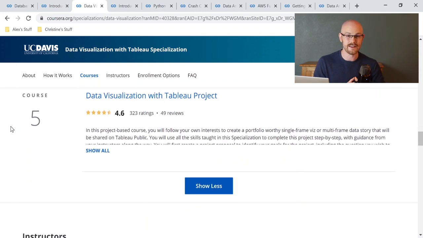It is basically taking you from the very start, the very basics, all the way to creating an entire project. I personally need to walk through a project to really understand all the concepts from start to finish. And so if you are wanting to learn Tableau, I highly recommend taking this specialization.